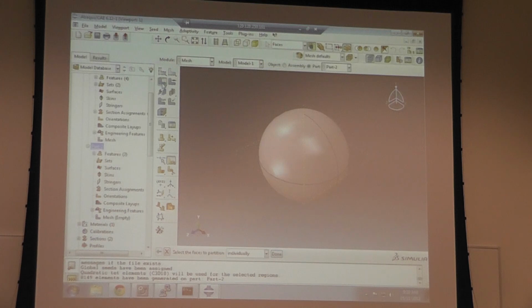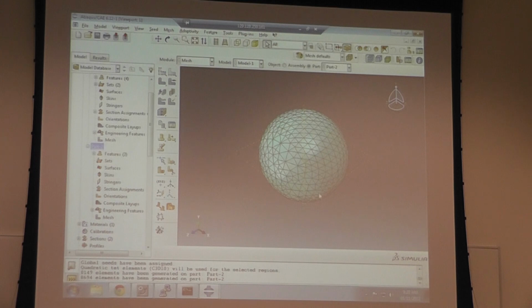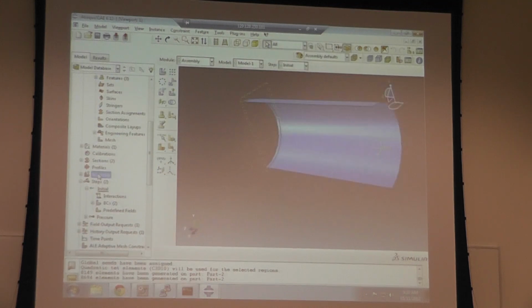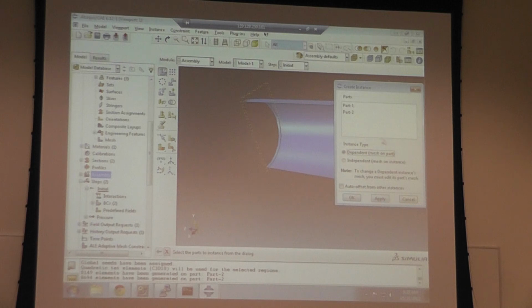Mesh it again. Okay, so I have a vertical partition just so that I can apply the load. Now I'm going to bring this part into the assembly. Part 2.